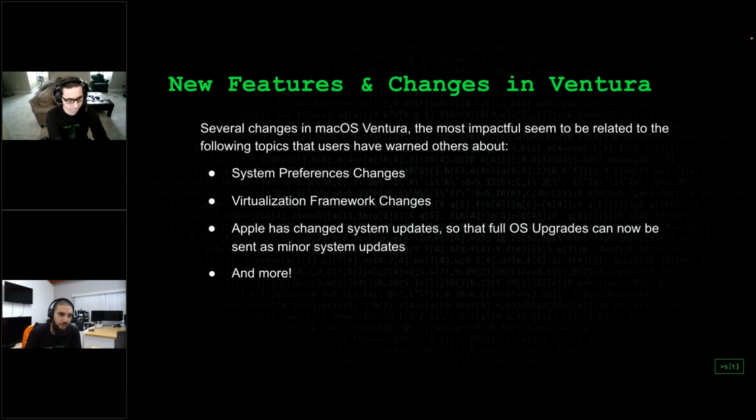So I think the biggest changes from our perspective are the system preference changes. If you're unfamiliar with macOS Ventura, it actually changed system preferences to a new mechanism called system settings. System settings actually look more like an iOS device. So if you're familiar with iOS devices, it looks a lot like the iOS settings and a lot unlike how system preferences used to be.